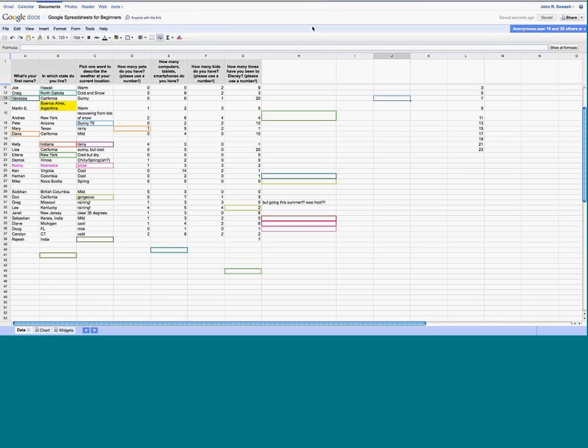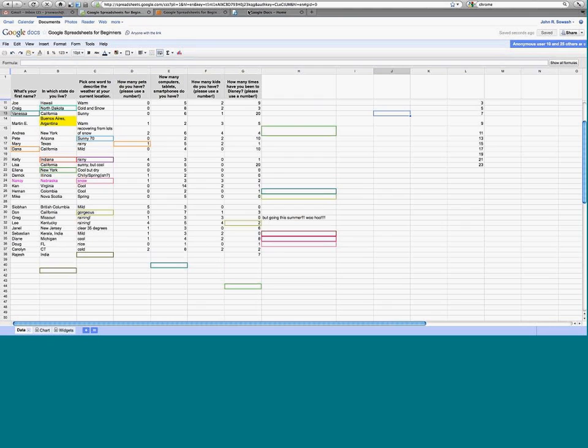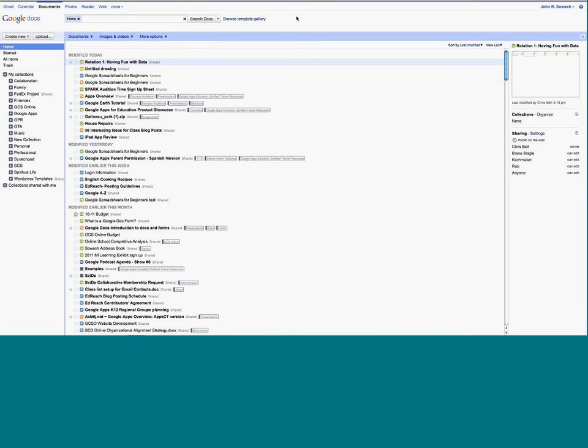Last thing I'd like to share with you is the template gallery, which is very powerful. As teachers, I know we are overstretched. We have more demands placed on us than we could ever accomplish. We're always looking for ways to save time. Never create a spreadsheet from scratch that you can borrow from someone else.